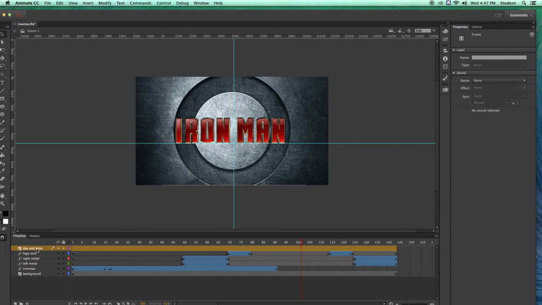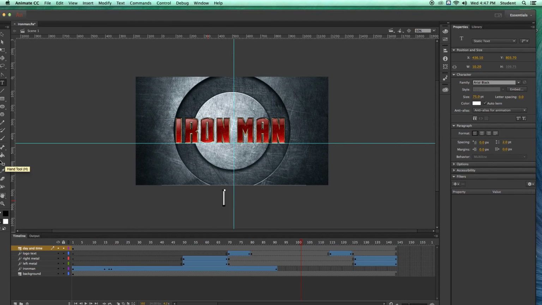Alright, last thing I do is some text at the bottom. Click on the day and time layer. On my type tool, I'm going to click down here at the bottom. I'm going to type in Fridays at 9 p.m. Maybe make the PM small. There we go. Nice. I think white text will work good. I think that'll show up good on there.